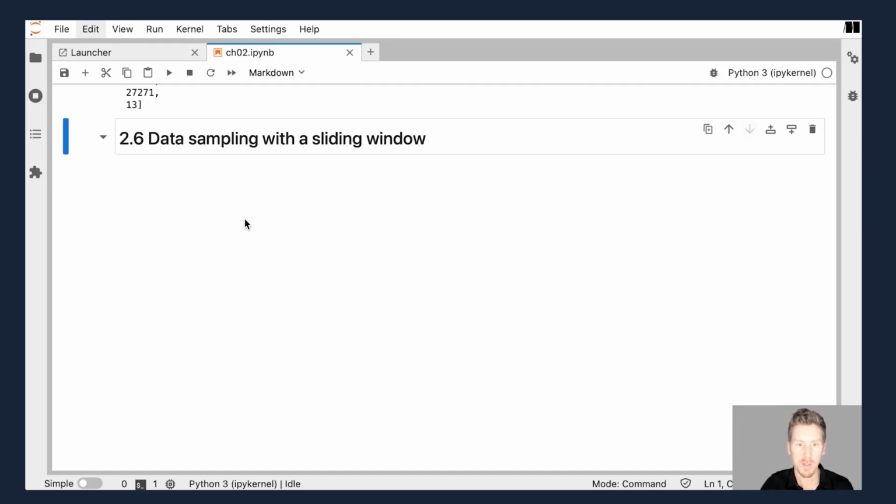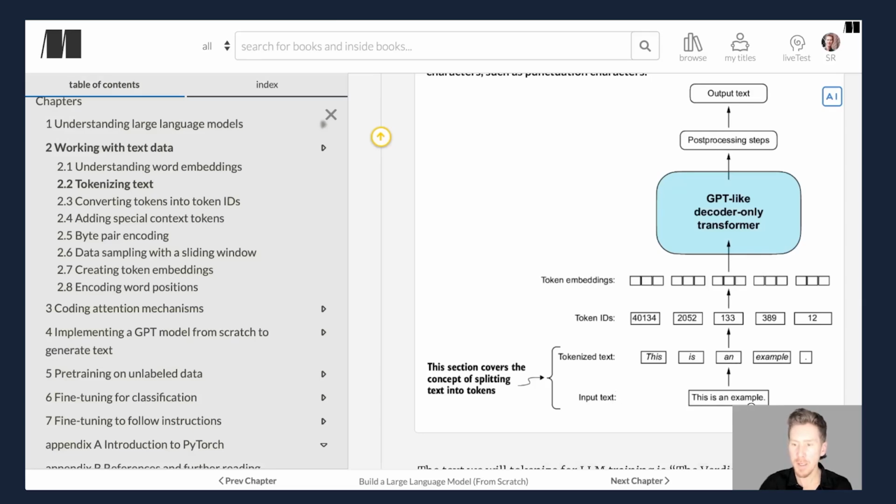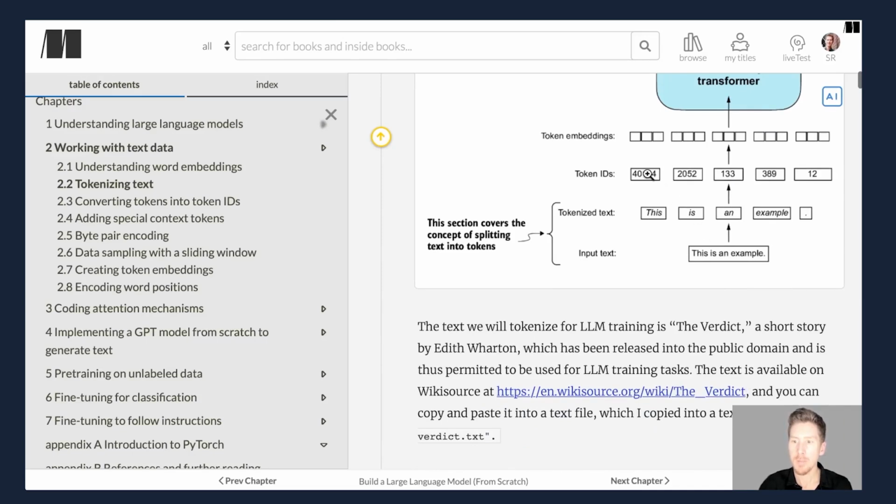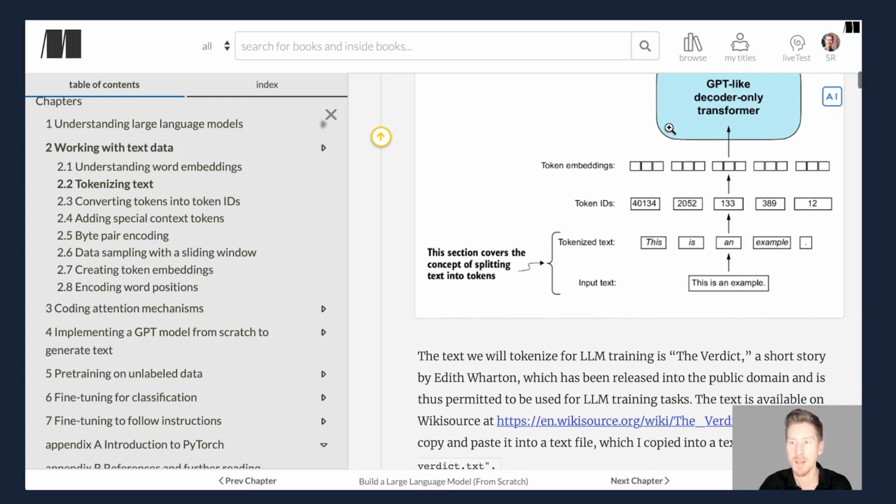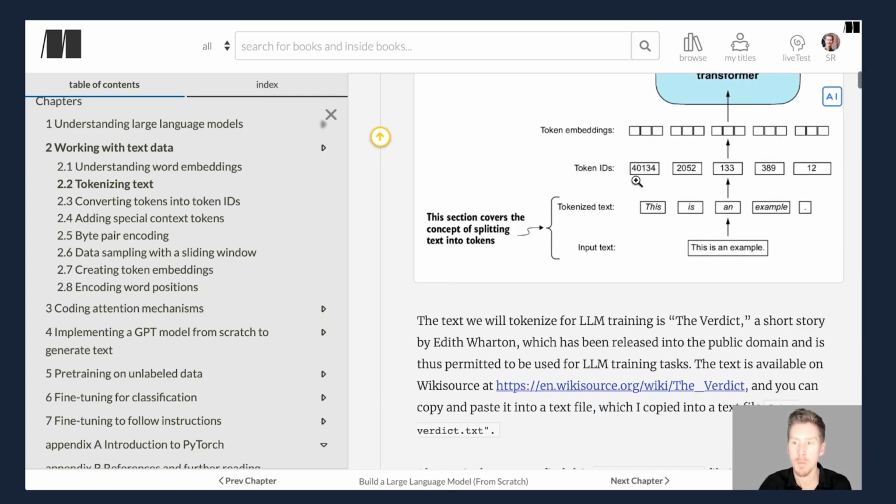Let's now talk about data sampling with a sliding window. What that means is previously we talked about creating these subword tokens from a given text, and then we converted the subword tokens into token IDs. Later we will learn how to convert them into embedding vectors, and then pass them to the LLM. But for now, the focus is really still on this part here. How can we do this efficiently?